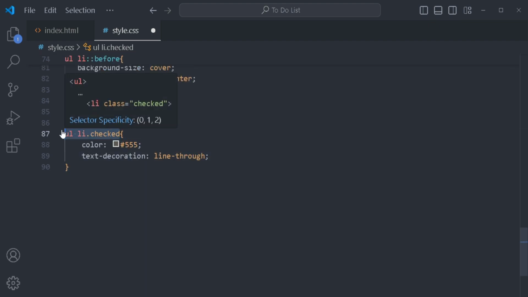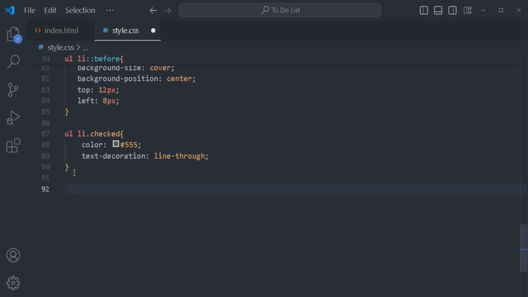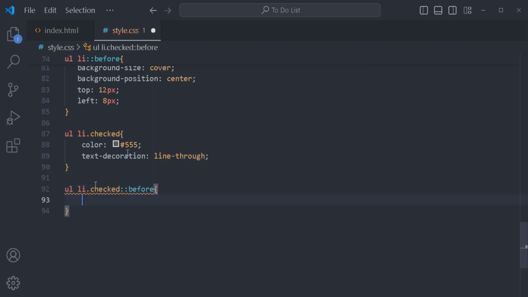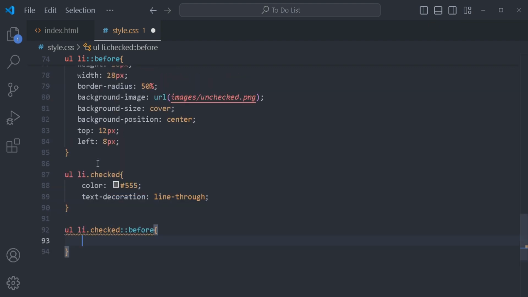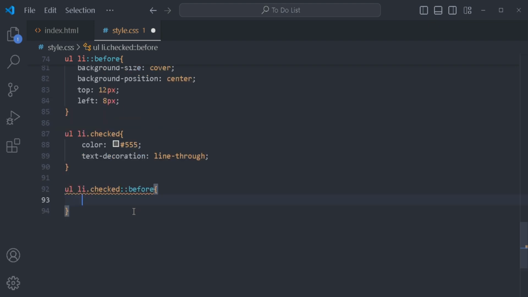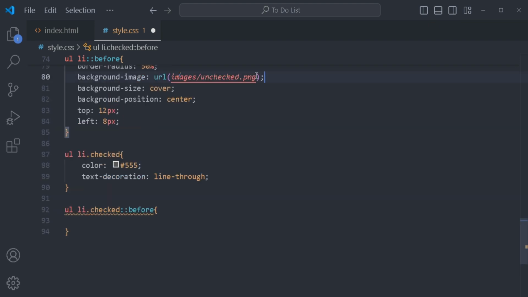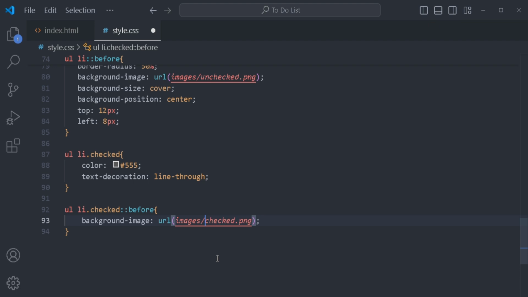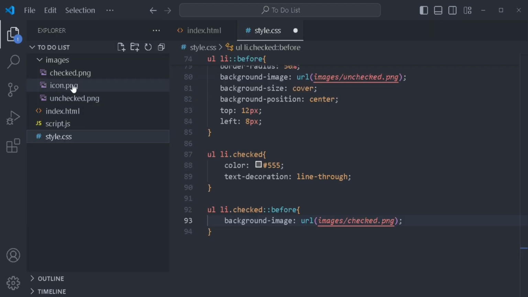Now let's copy this and paste it here again and add a pseudo element, before. So here what we want to do is update this image. So if the task is completed, the image should be changed. To update the image, I will use this same line, and here we will change the name of our image, which is checked.png. So here in our folder you can see we have an image checked.png.